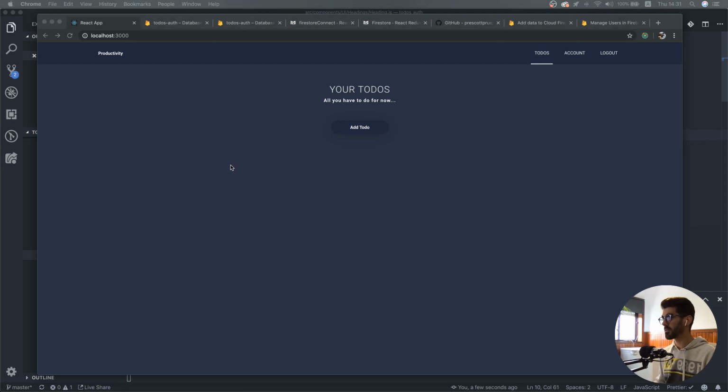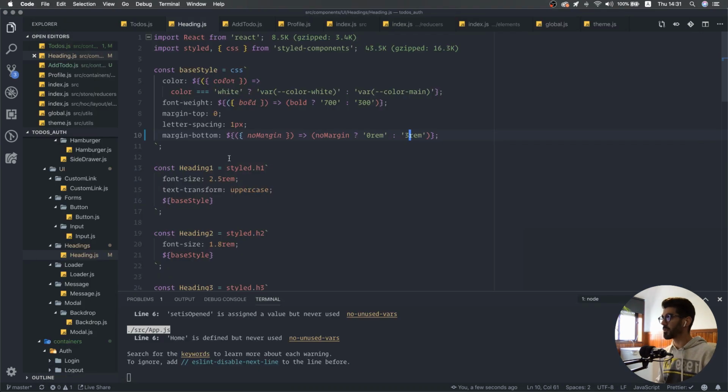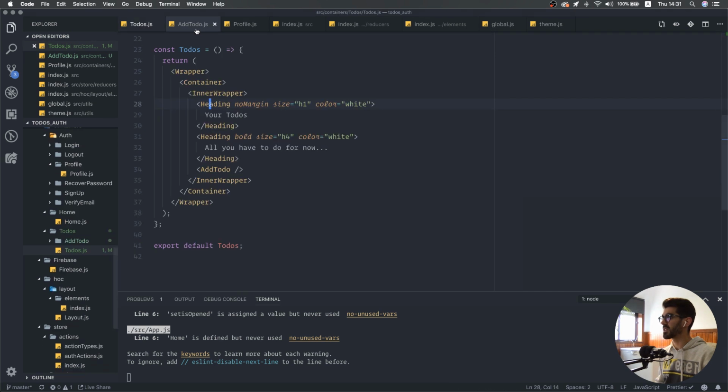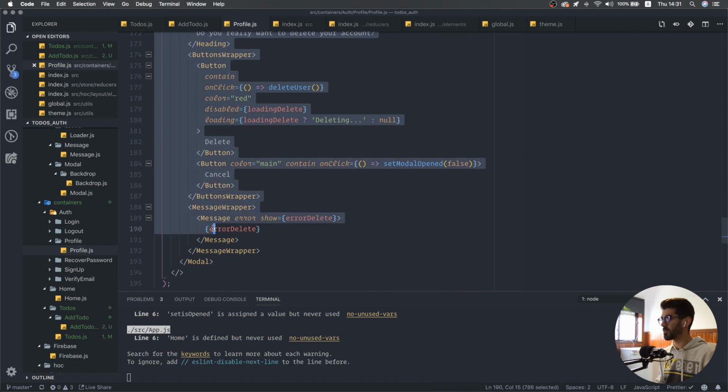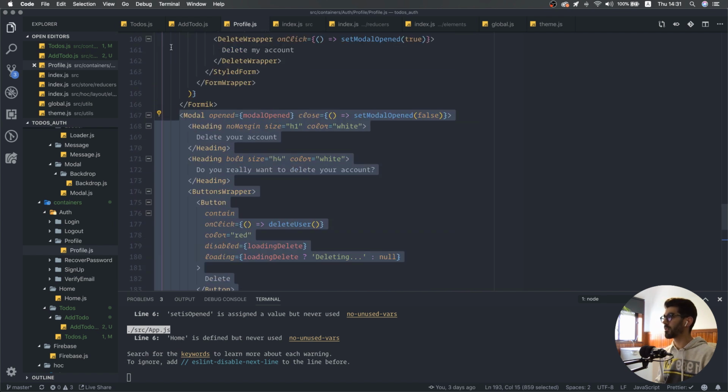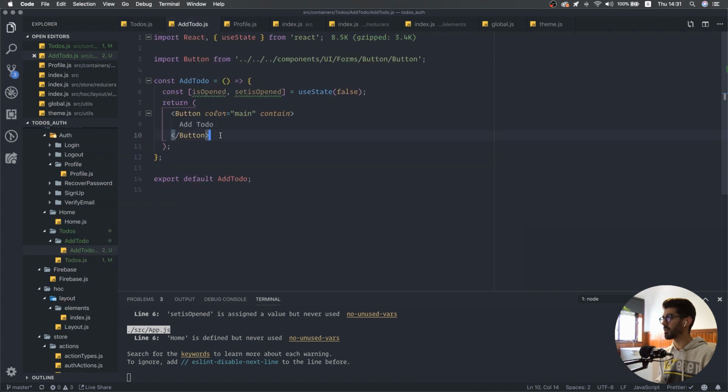So we have this button. What we have to do is basically, let's close this here. We can basically copy this model. All right, so let's copy the model, and let's go to here.